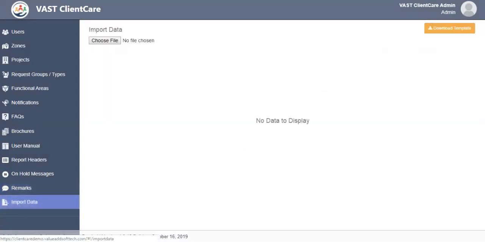Then there is import data into the system. The real estate group may have multiple projects, multiple zones. So all the data can be onboarded instantly with the least amount of time through this bulk import data functionality. On the right hand side, there's a download template button. We can simply click on this to download the template.